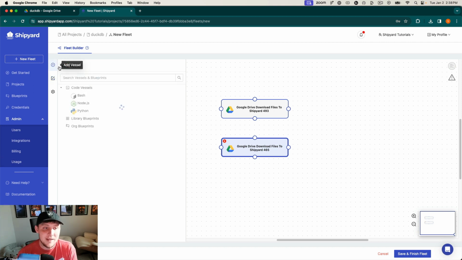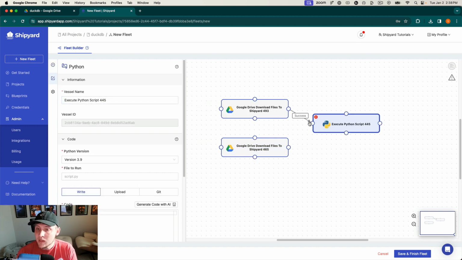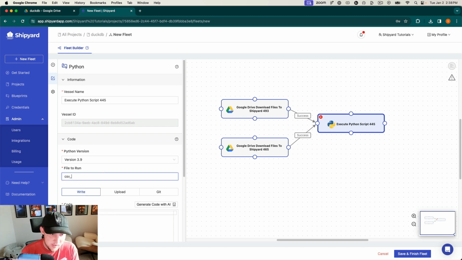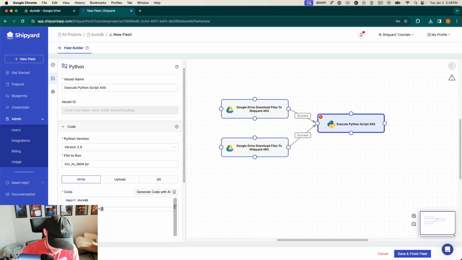So now that the database and the CSV are downloaded, we're actually going to create a Python vessel that's going to connect to both of those. So if they're both finished successfully, run onto that Python script. We're going to do CSV to table.py here. And let's see, we need to import DuckDB. I'm cheating, I do have some code written on the other side that I've tested. So duckdb.connect, and that's going to connect to our demo.db. So perfect there. And then we're going to do some SQL here to insert that as a table.